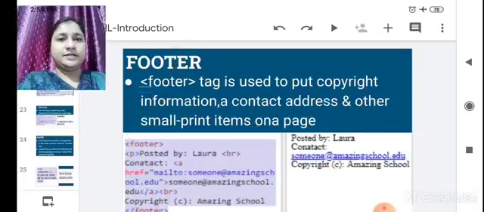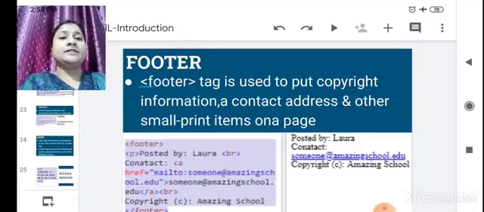Now the next is footer. The footer tag is used to put copyright information and contact address and other small print items on a page. So the footer is used to put the copyright, any contact address and any small print on your page. It typically goes at the end, at the end of your page before closing the body tag.